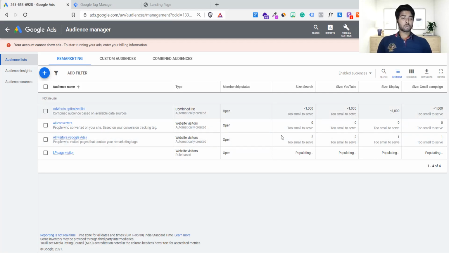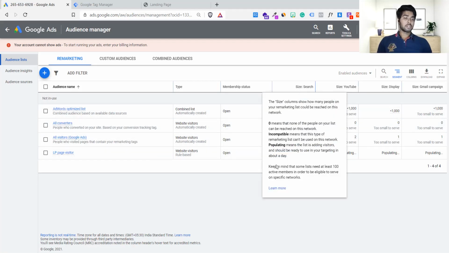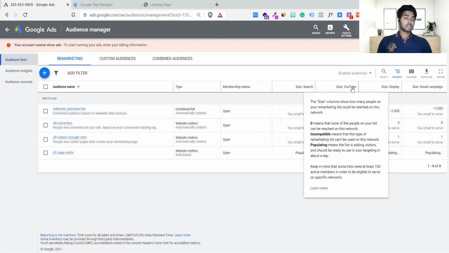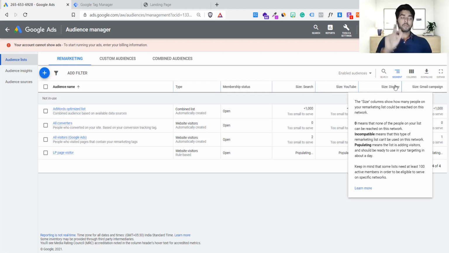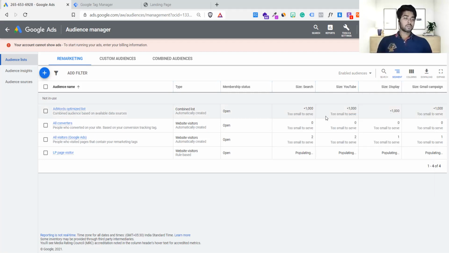So it shows multiple sizes for different platforms. Can you use this list for search campaigns? It's showing too small. Can we use it for YouTube? It will show the audience size. Can we use it for display? More or less, all the remarketing tags we're going to use, we're going to use on two areas: one is YouTube, and the second one is display. My priority would be the display market, because we get the maximum number of population data right here in display. Okay, are we clear with that?